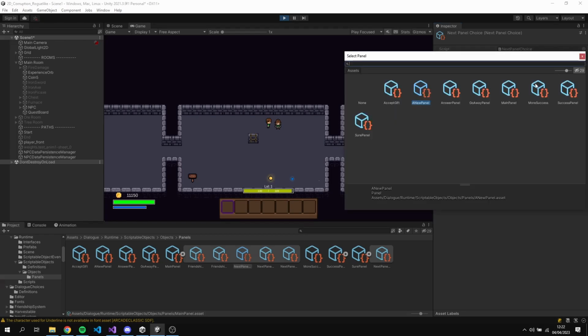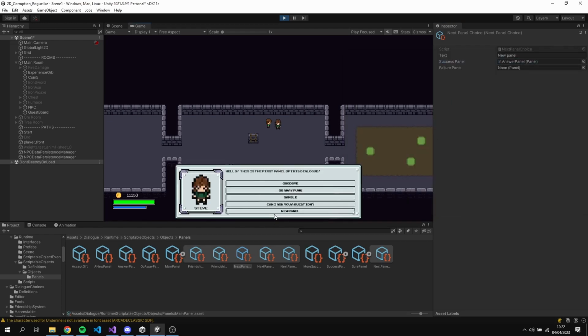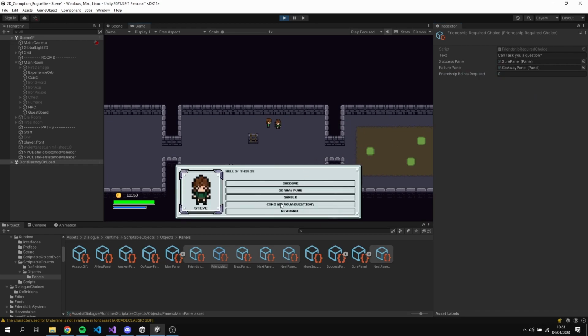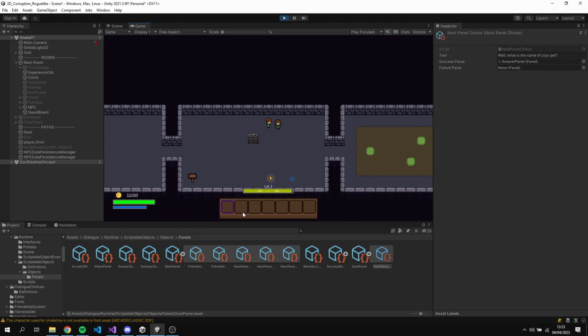Even this new panel, on the fly, we can say that it goes to an answer panel. I can click E, new panel, and we get that answer from before. If we went to can I ask you a question, which we increased the requirements for. So let's go back here, lower the requirements, and we can see that now we go to of course you can, which is the sure panel, and this panel has a next choice, which goes to, well, what's the name of your pet, goes to the answer panel, which closes the dialog.